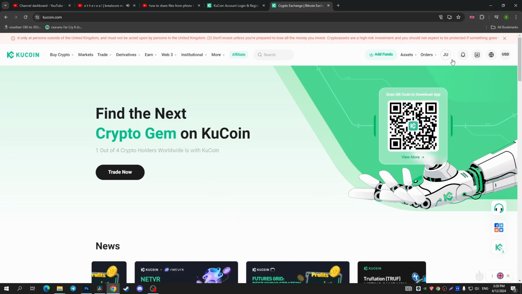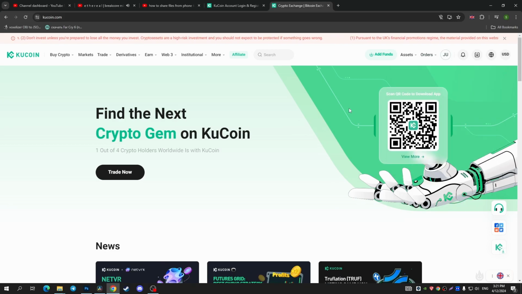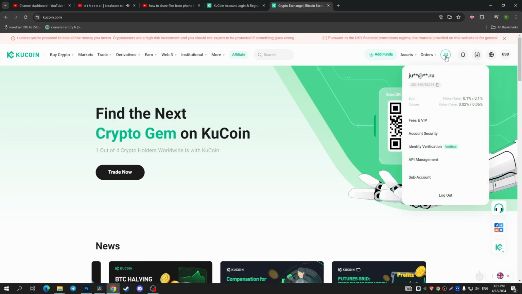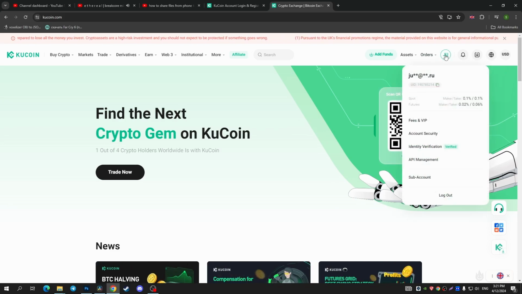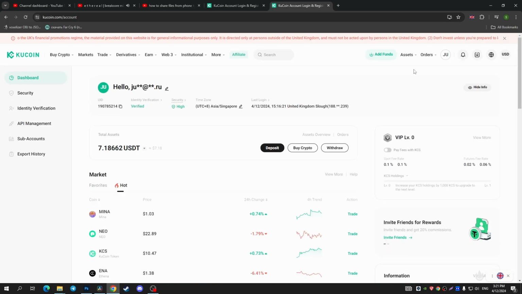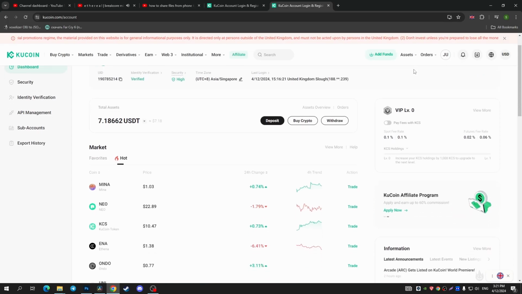So first of all, log into your account and set your cursor on the profile icon at the top right corner and tap on that. Now, once you're here, you can scroll down until you find your total assets. And after that, tap on Assets Overview right here.